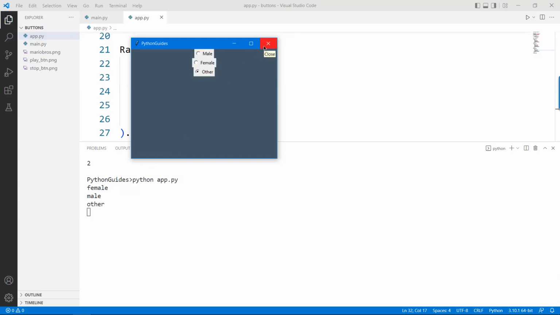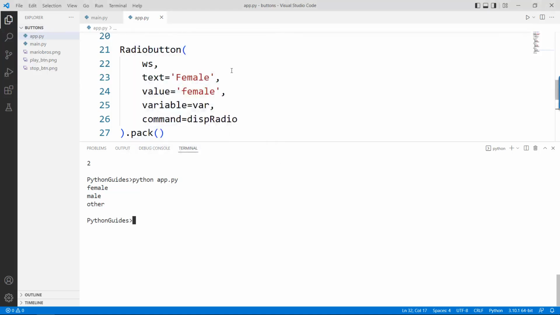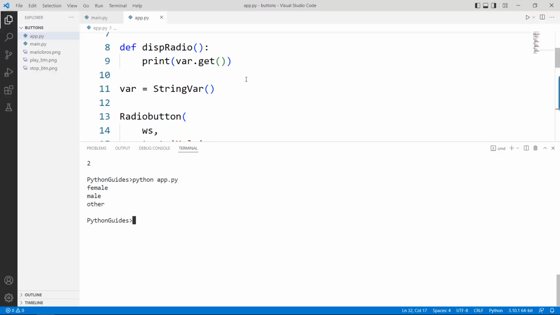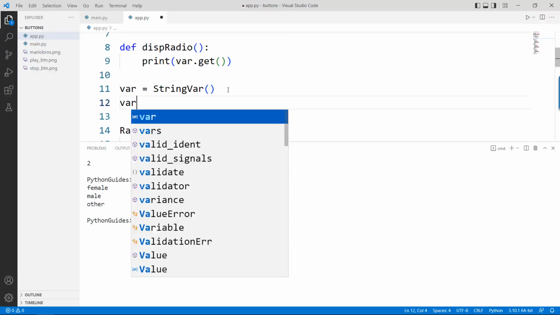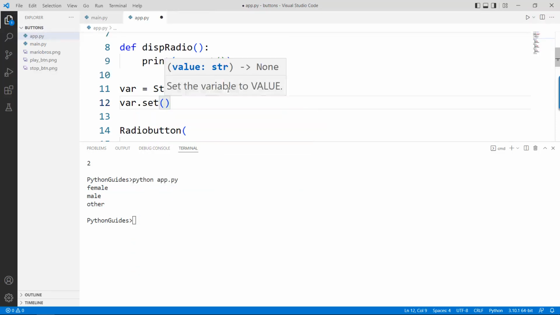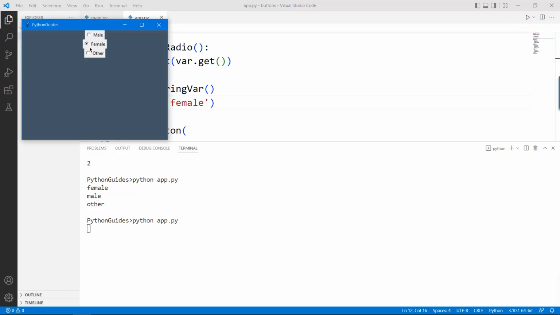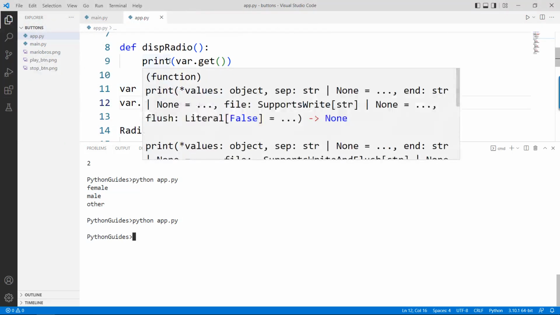Other than that, you must have noticed that all the radio buttons were selected initially. That was because we have not assigned any default radio button over here. In order to do that, we can use the set function, which is var.set, and then the name of the value. So let's say I want to set it to female. Every time the application is run, by default female will be selected. So this is how you can work with the radio button.